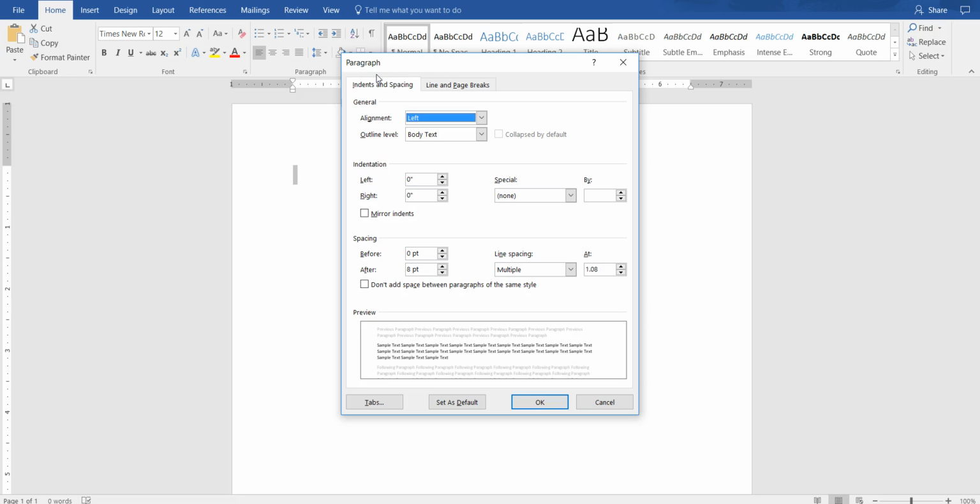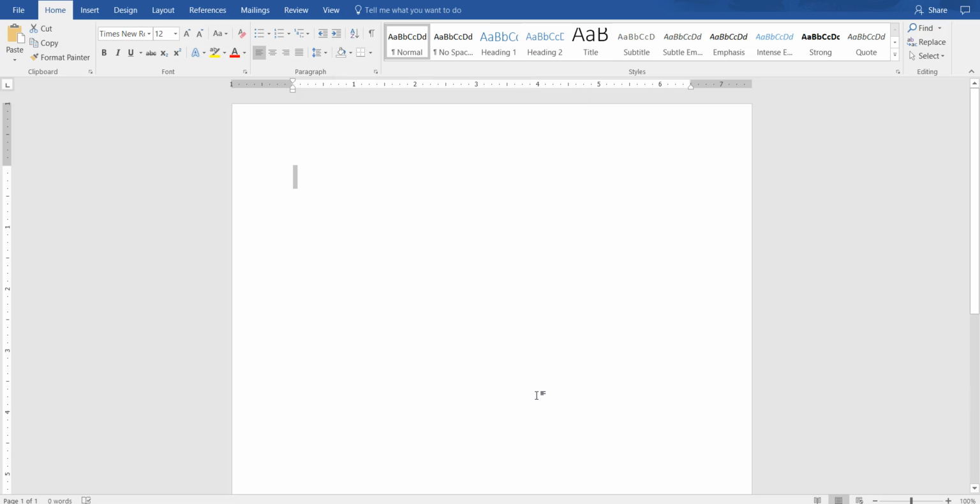There are 3 elements we need to change here. Change the line spacing to say double. Change the spacing after to 0. And click the box that says Don't add space between paragraphs of the same style. Then hit OK. Now we need to create the header on page 1.